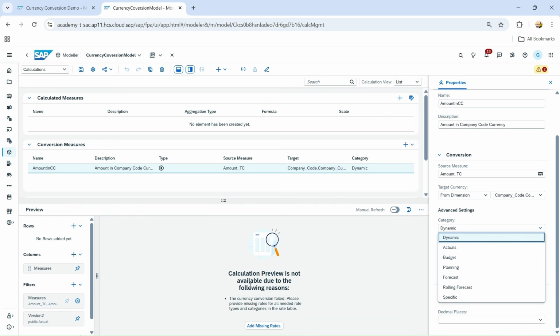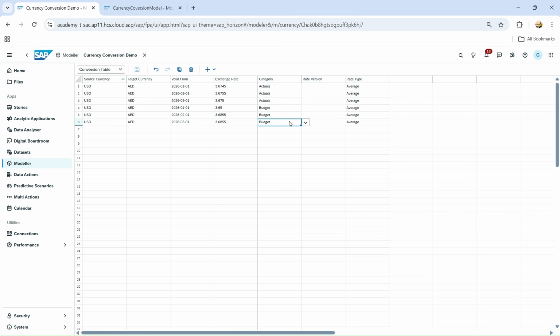Okay, otherwise it will show: calculation preview not available due to the following reason, the currency runs failed. This is failing because there are multiple source and target currencies which are not yet maintained in this table. So that is why it says this preview is not available. Not an error, but you can't see the preview. First you need to maintain those rates. I hope this clarifies how the rates are maintained.